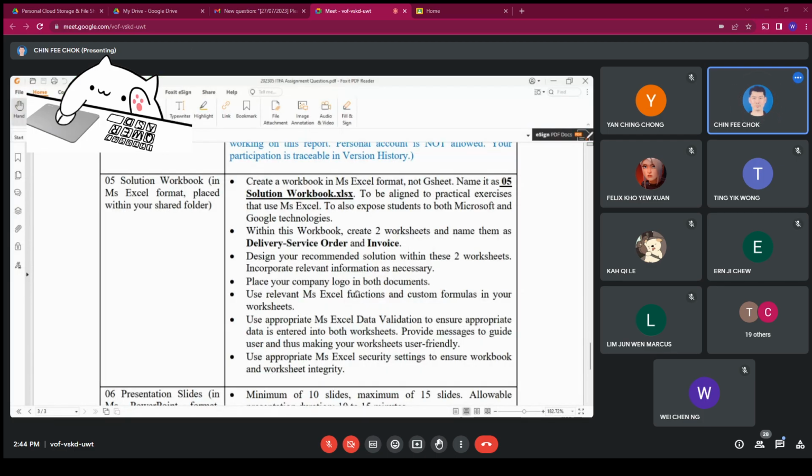Use appropriate Microsoft Excel data validation to ensure appropriate data is entered into both worksheets. Provide messages to guide the user, thus making your worksheet user-friendly. Use appropriate Microsoft Excel security settings to ensure workbook and worksheet integrity. These two.